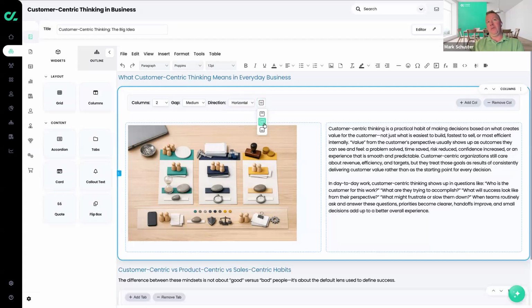I can change the alignment of whether they're top centered or bottom aligned. All of that is now manageable directly within the visual editor. So you generally will not need to go into source code in order to do that.